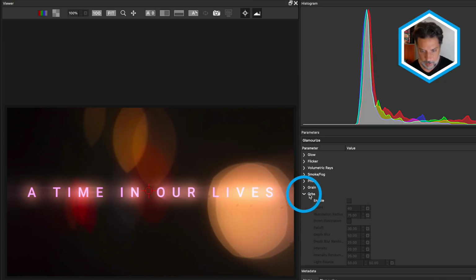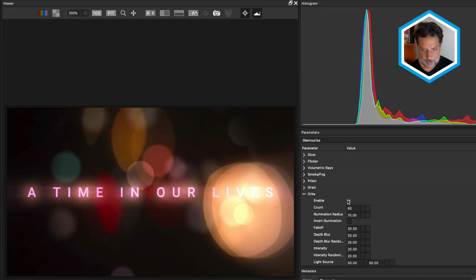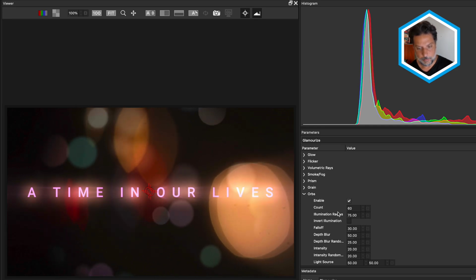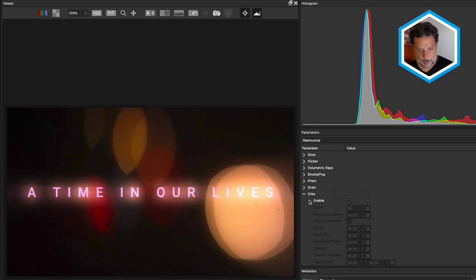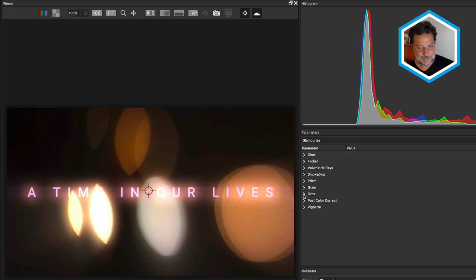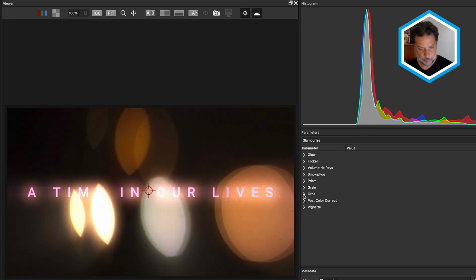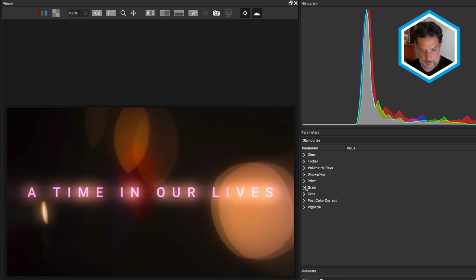And next, we've got grain followed by orbs. And orbs is auto-animating, but in this case, because it's conflicting with the bokeh background, I'm just going to disable it. It similarly has a speed that we can take advantage of, as well as a couple random elements which help control how the orbs move across the screen.